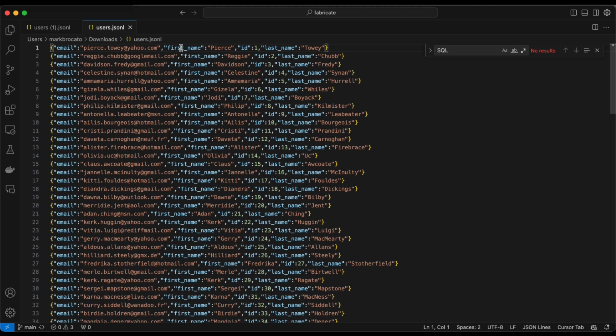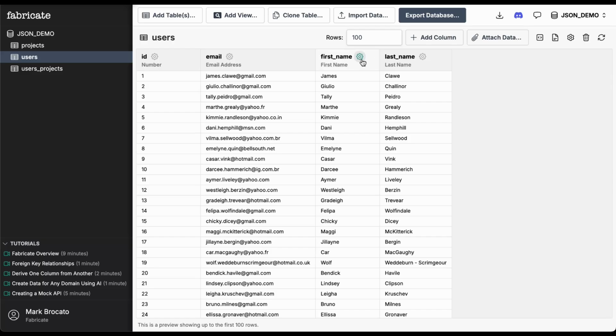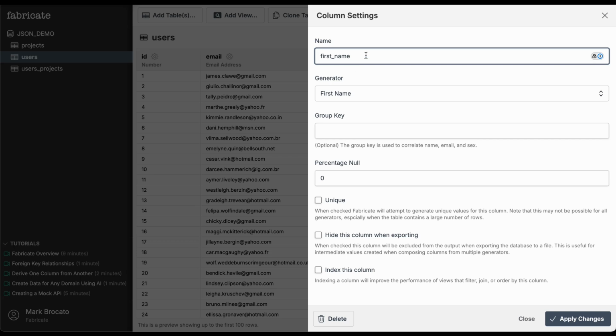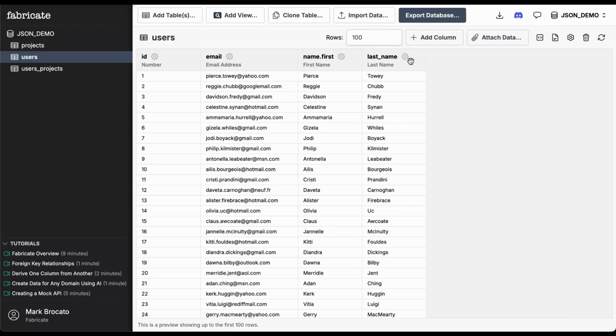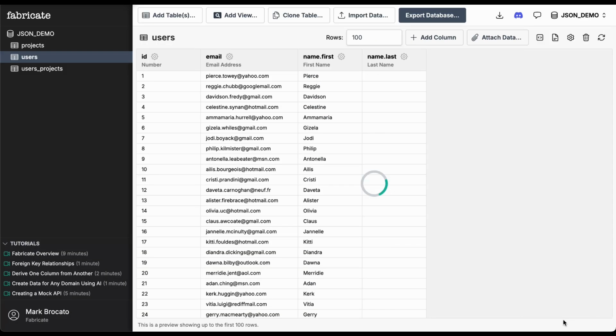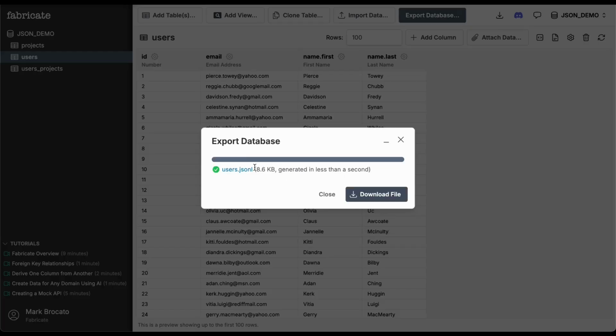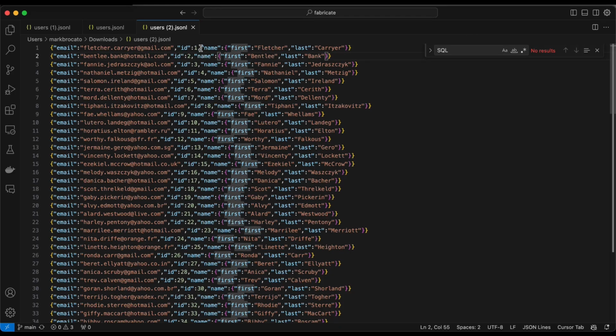We just have one property or one attribute for each column. Let's say that we wanted to group first name and last name into a single object called name with first and last keys. The simplest way to do that is just by adding dots to the column names. So if you do name.first and then name.last. Now, when we export the database, you will get an object called name with first and last. Here you can see the name object, first and last keys.